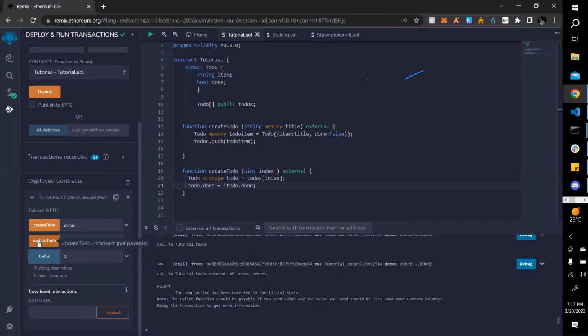So it outputs an error. Yeah, there's an error now. The transaction has been reverted to the initial state. Called function should be payable if you send value, and the value should be less than your current balance. Both the transactions get more information. Those are just trying to give you an idea of what went wrong. But that was not what went wrong. So basically that index does not exist in our array.